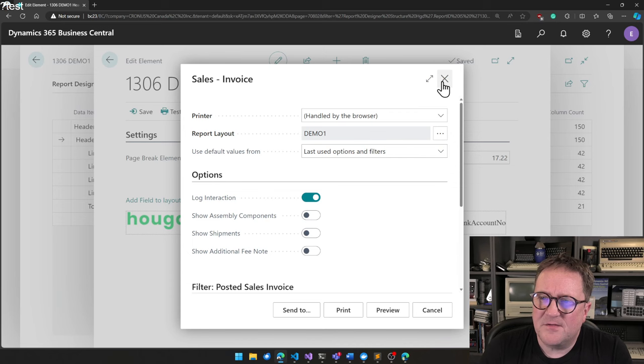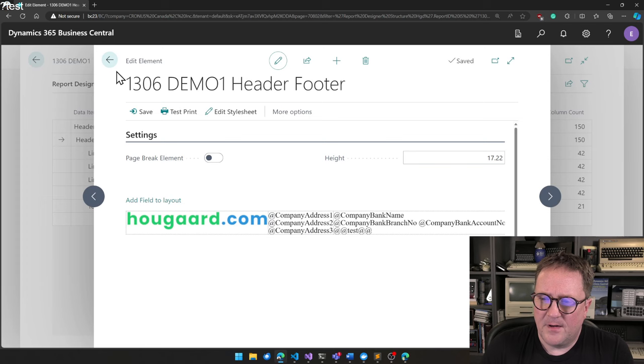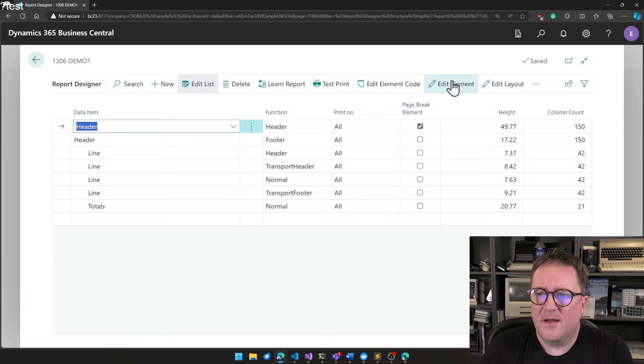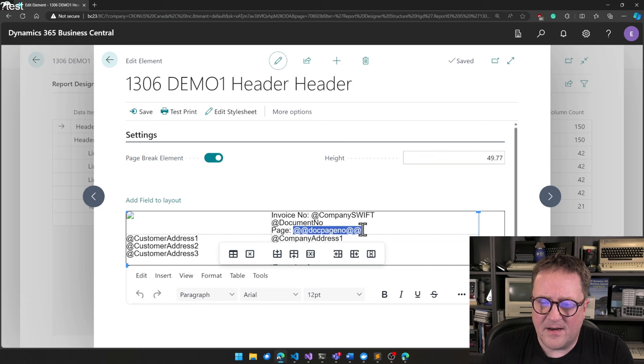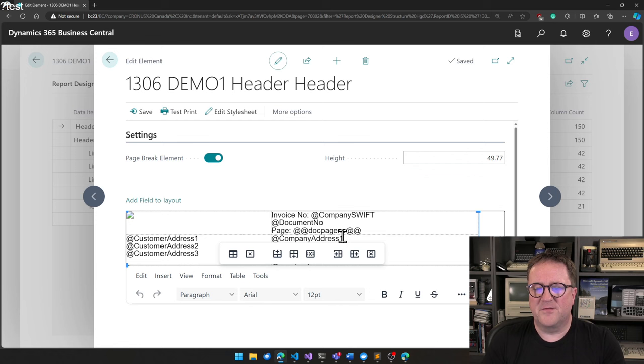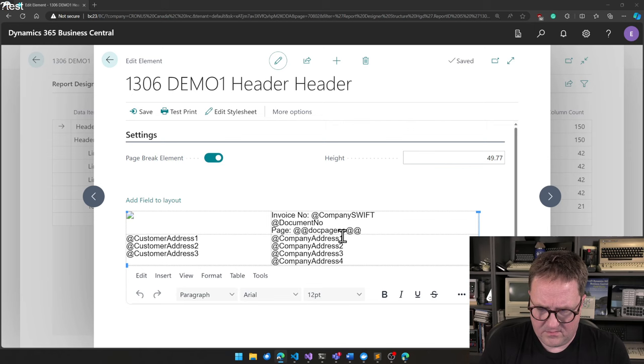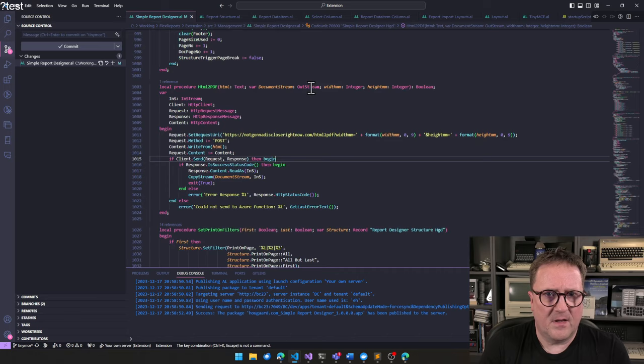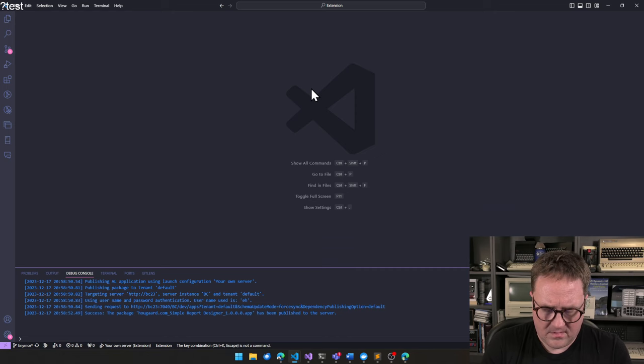The same thing is if I go to the header again here and edit the element. You can see that we have another add here. So add a doc page number. Right now there's actually three. Let me find the code if I can. Where did I go? Here. There we go. Let's make that page number. There we go.